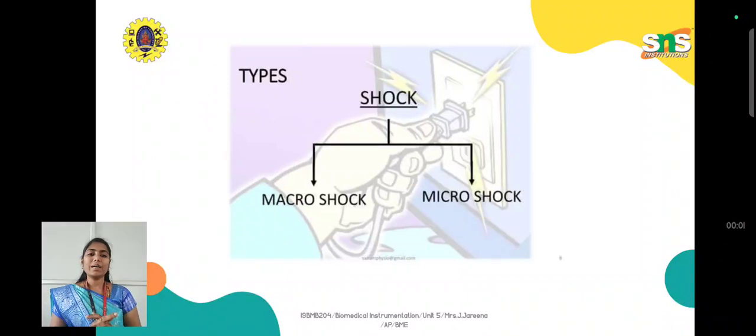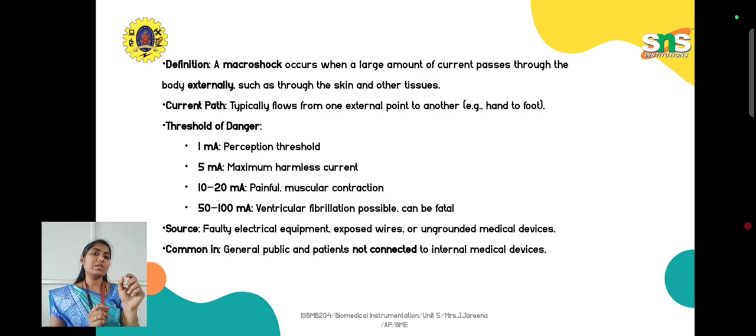Let's continue from the last class, where we were discussing electric shock. Now we are going to discuss the two types of electric shock: macro shock and micro shock. From the name itself, you can come to know the meaning of macro shock and micro shock. First, we will see what macro shock is.